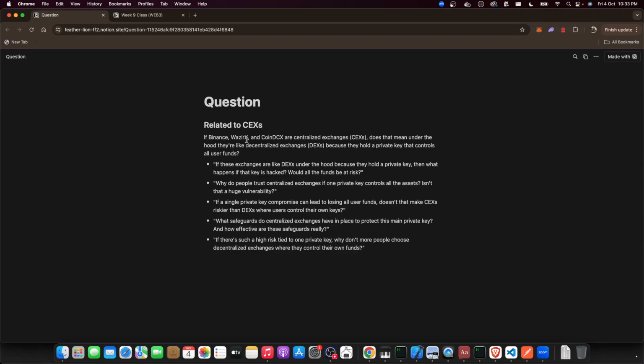Doc 1 and Doc 2. Binance, DEX, and CoinDesk are centralized exchanges. Does that mean under the hood they are decentralized exchanges because they hold a private key that holds user funds? They are not decentralized exchanges. They have wallets, yes, which hold funds, yes. But they are not decentralized exchanges. That's the wrong term.